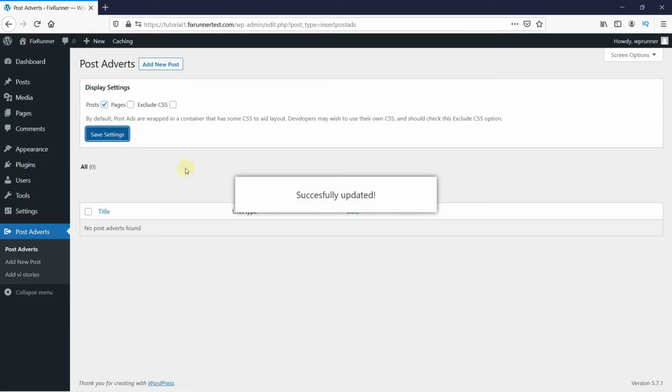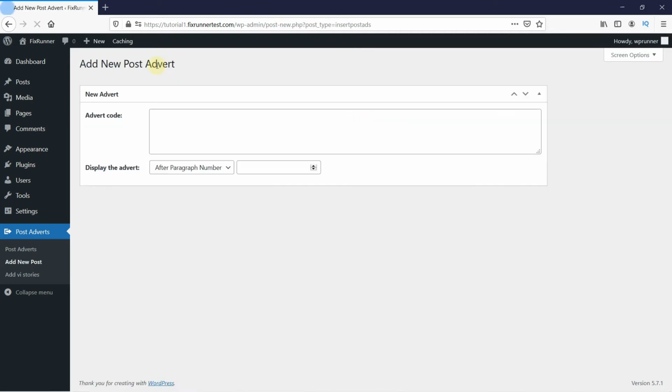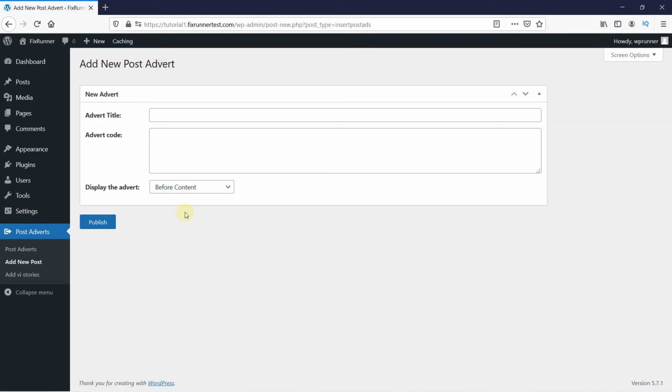Now, let's create a post advert. Click here on Add New, give this advert a title here. In the advert code, paste your ad code, signature, or any HTML or text you want to display.